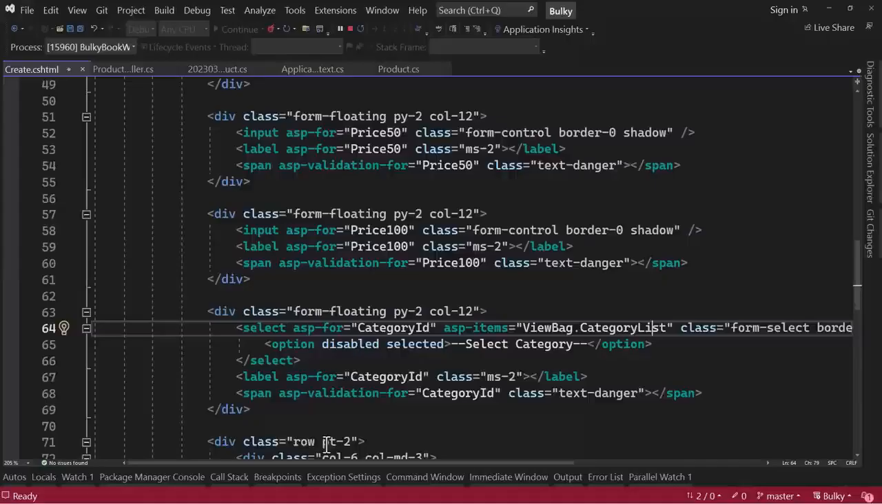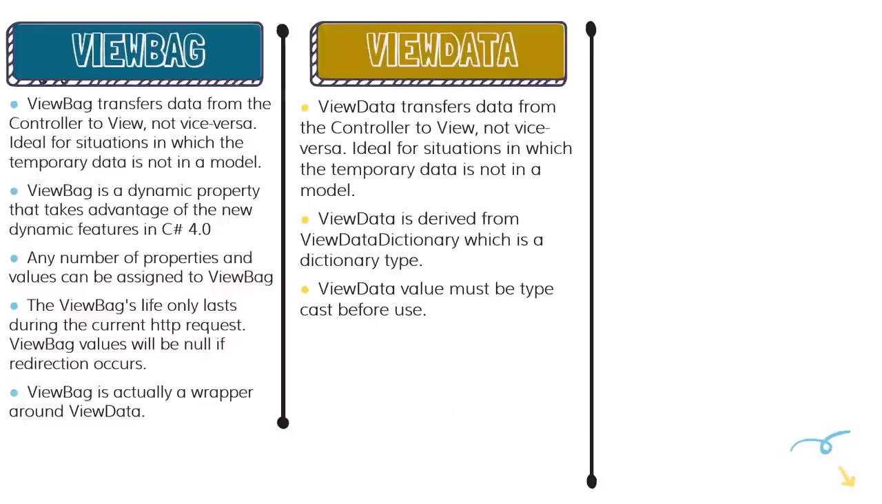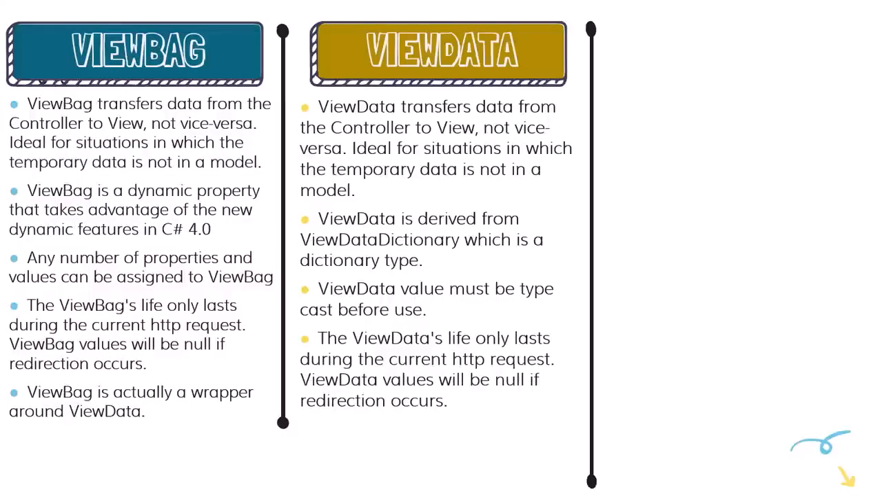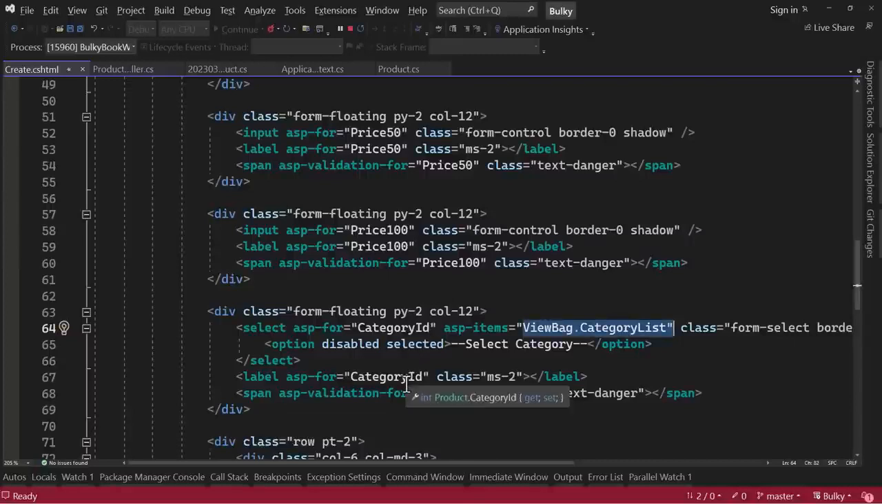Like if we go back, when we were using view bag right here, we did not have to cast that data, it was all dynamic. But when we use view data, we will have to cast that before we use the value. And lastly, the view bag's life only lasts during the current HTTP request, and view data value will be null if redirection occurs, similar to view bag. So there are quite a few things that are similar here, but let us see that with an example.